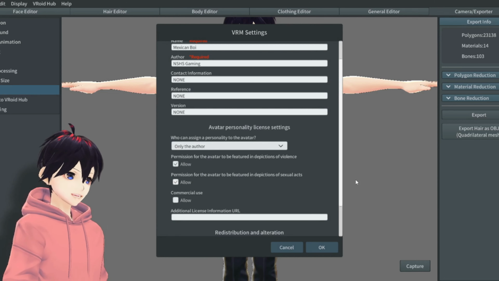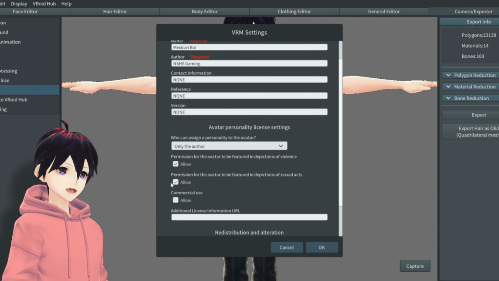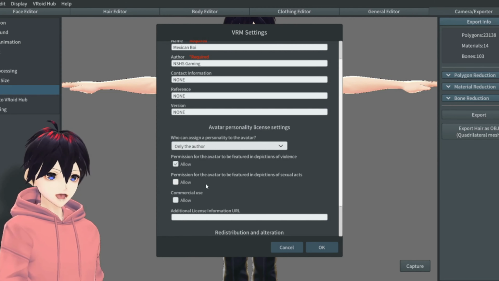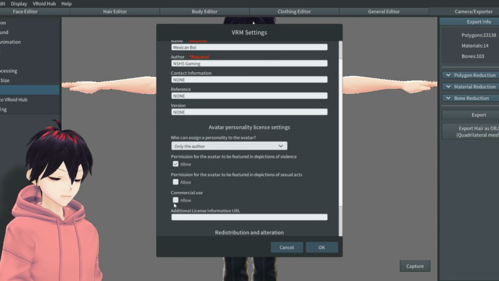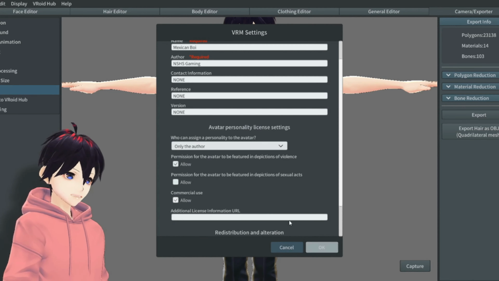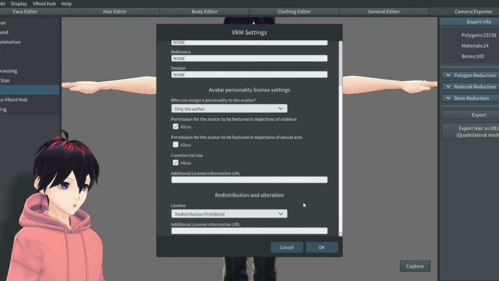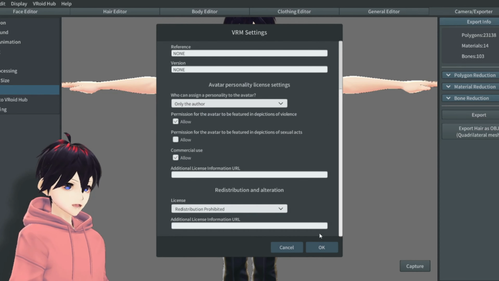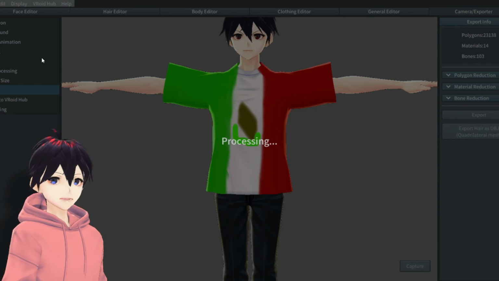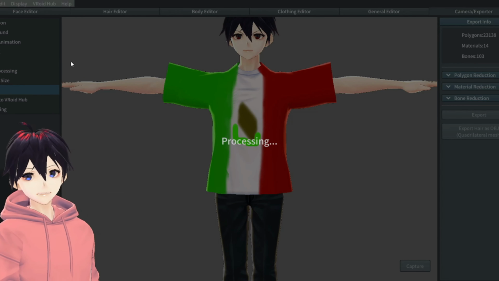Depictions of sexual acts. Dear God, no. Stop. Okay, commercial use, sure. And then there's none here. And then there's all this, which we don't want to play with right now. So you just click OK, processing, and then you find a folder to specifically put it in.